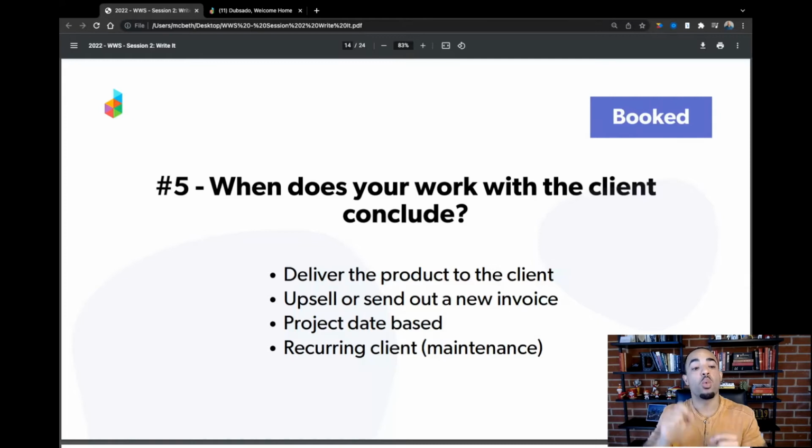Number 5, when does your work with the client conclude? Is it when you deliver the product to the client? So anyone who's in the design business who's watching this, is it when you give your deliverables to them? Or maybe you want to upsell them or send out a new invoice. So maybe you don't technically end your service, where you actually want to upsell them and get them on something else. Is it project date based? So all of my people in here who might be event planners or who might be in the wedding industry or anything like that, is it project date based, where once the date passes, now it's actually over?